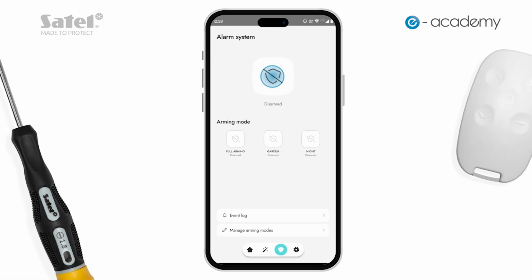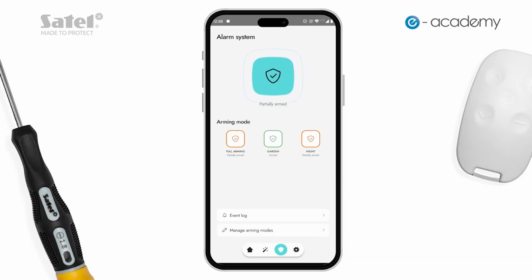In contrast, a shield with an aquamarine background and the caption "Armed" or "Partially armed" indicates that the system is currently armed. But what does partially armed actually mean? Well, users can create up to 9 partial protection modes, each applying only to selected rooms and devices, rather than the entire site. To create your own custom arming mode, select the Manage Arming Modes option.